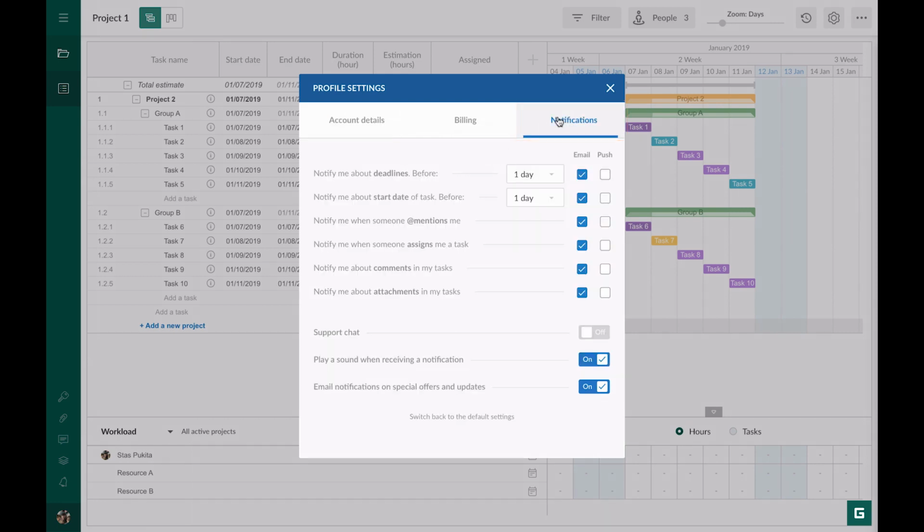I will review them all one by one. The first one is Notify about deadlines. If the task you are assigned to has a deadline, you will receive a notification about it. You can set up the time interval days before you will receive a notification.